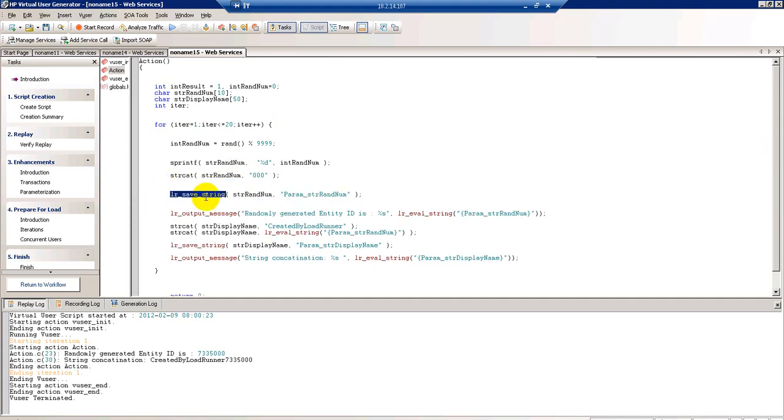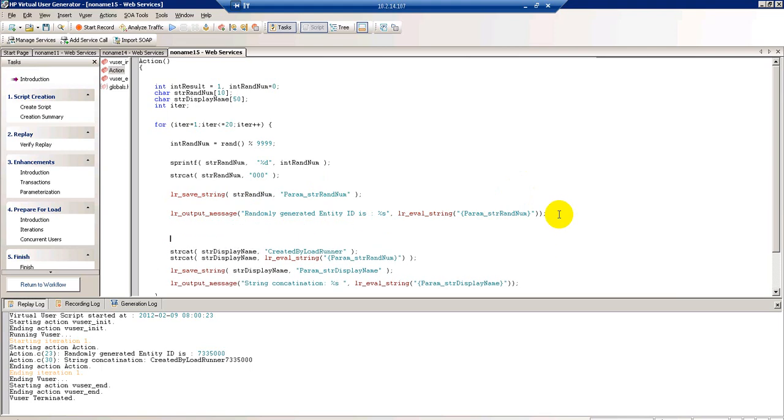Now, LR save string. Why I am using this LR save string is I want to store into a parameter so that I can use it in future if I want to pass this parameter to any other statements. That's why I am storing this output to a parameter called strrandnum. So LR save string, and the output I am storing into a parameter. Now I am printing this value. Now we will get an idea about how it is generated.